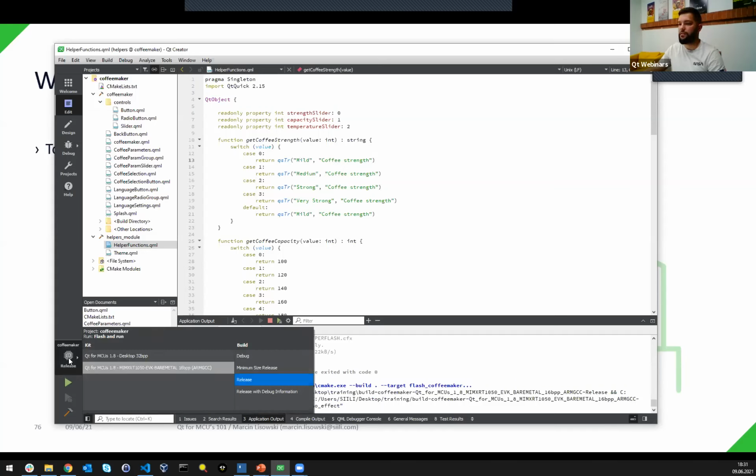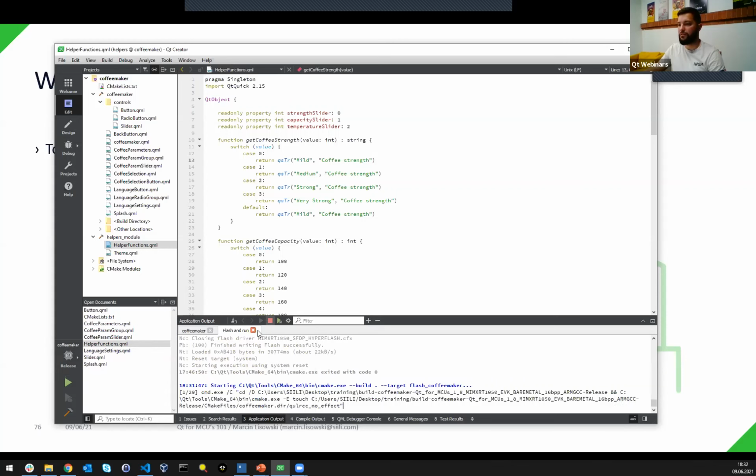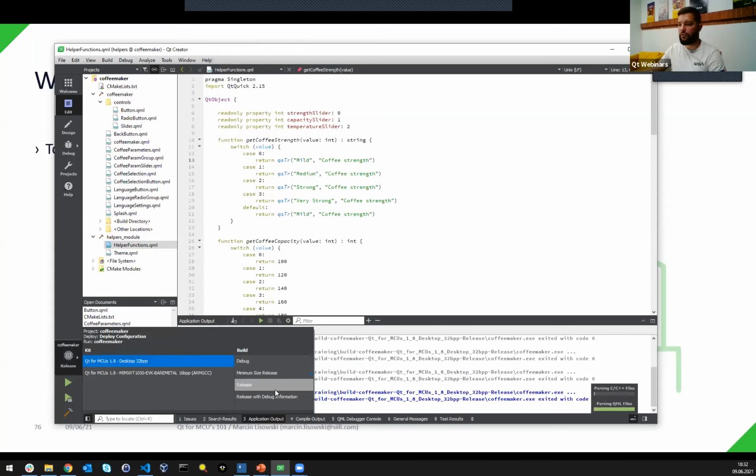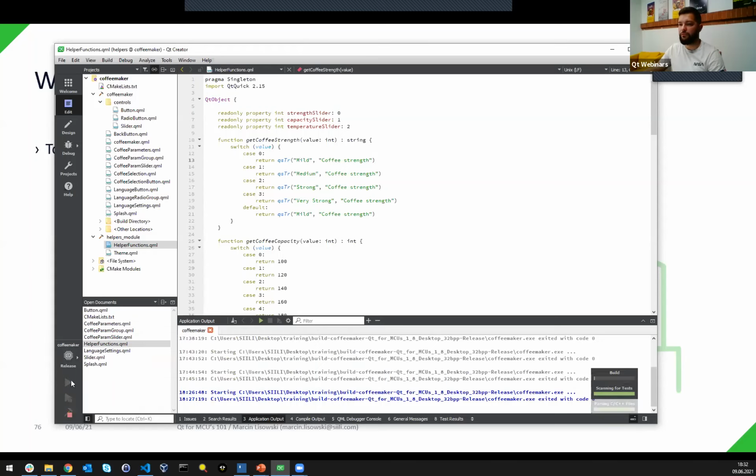Oh, well, I selected the board. Okay, that's why it's taking a lot of time. So I will stop that. I'm switching the kit to desktop one, and right now I will start that. It should be a bit faster.